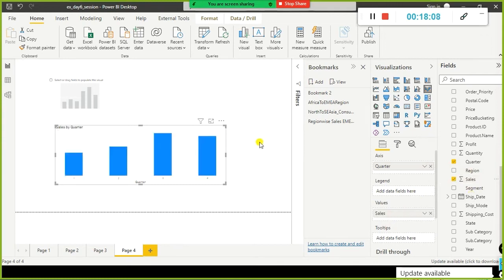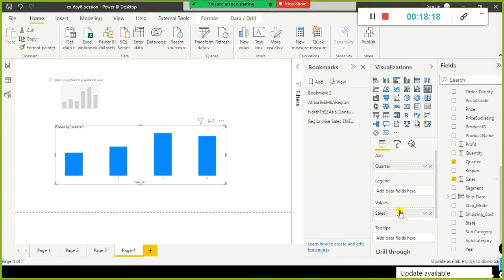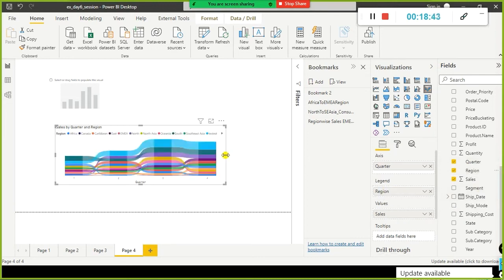Okay, so initially, though it is a ribbon chart, when you drag and drop the quarter, mistakenly I put the year here, and ideally in the axis I should have put year. Anyhow, not a problem. So the quarter here, all the 4 quarters, and what is the sales? But though I have used a ribbon chart, it shows the column chart now. So what I am going to do is pull the region into the legend here. Look here, now it becomes a ribbon chart.